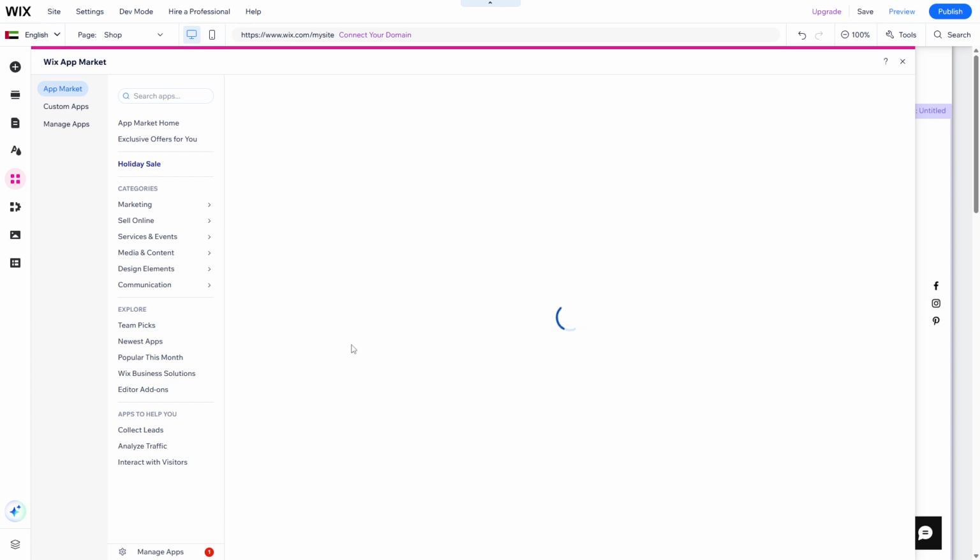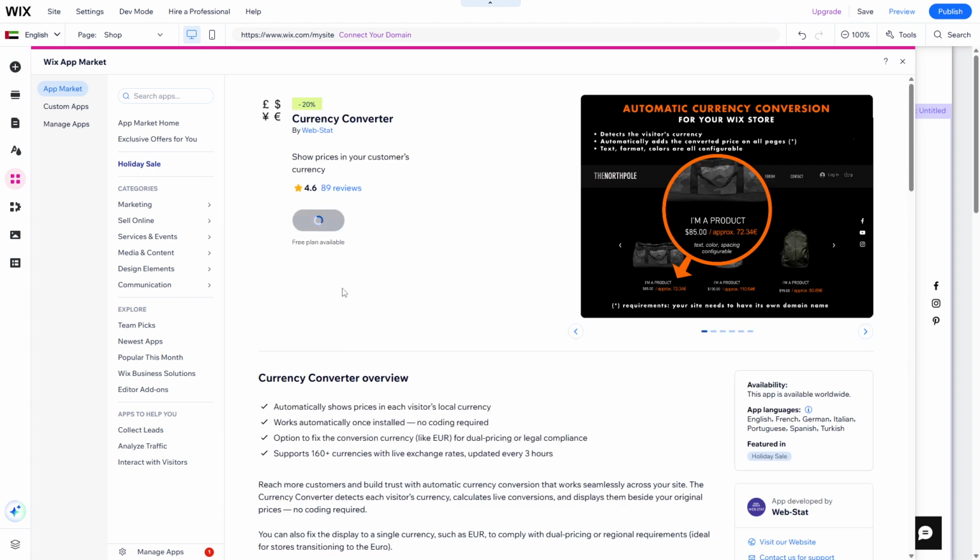One of the great advantages of using a specialized app is that they usually offer real-time updates and various ways to tweak the visual presentation to better match your site's overall look and feel, enhancing both functionality and design in a streamlined manner. And there you have it, a comprehensive guide to adding a currency converter to your Wix website.